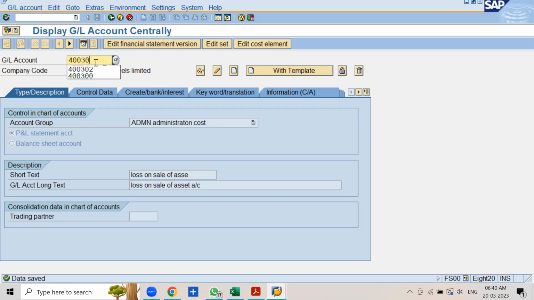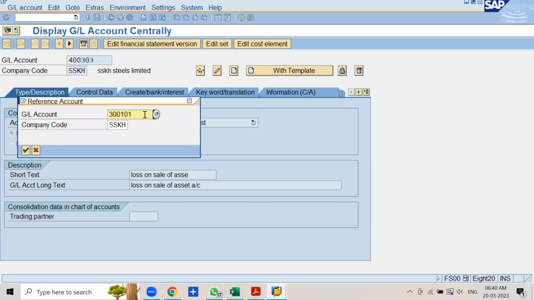Let us create the loss due to scrapping now. GL account is 4,03,03. Company code SSKH. Click on with template. GL account is 4,03,02. Company code SSKH. Click on enter.